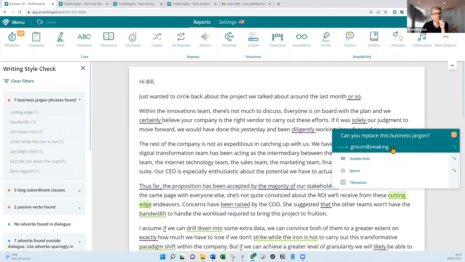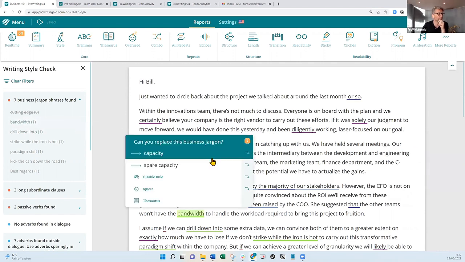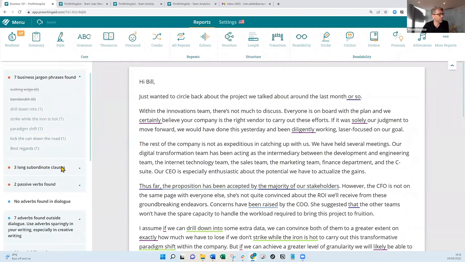So cutting edge, really, do you want to say cutting edge? It's a little bit of business jargon. It might be applicable, but groundbreaking is probably better. Bandwidth, oh gosh, that really is some boardroom bingo, isn't it? So bandwidth, let's change that for capacity or spare capacity. So you can see I just work down through each one at a time.